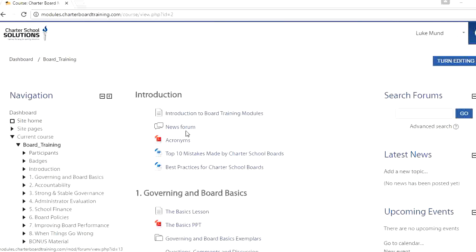To start off, we have the introduction section right up here at the top. We have a news forum, and we have an introduction to the modules so that you can know what to expect. We also have our acronym sheet, which is kind of like the guide of everything. So as we say IEPs, as we say SAC, as we say FAPE, all those different things in the trainings, you would have a resource key to understand what we're talking about. We also have top 10 mistakes made by charter school boards and best practices for charter boards. These are just great places to start off your education.